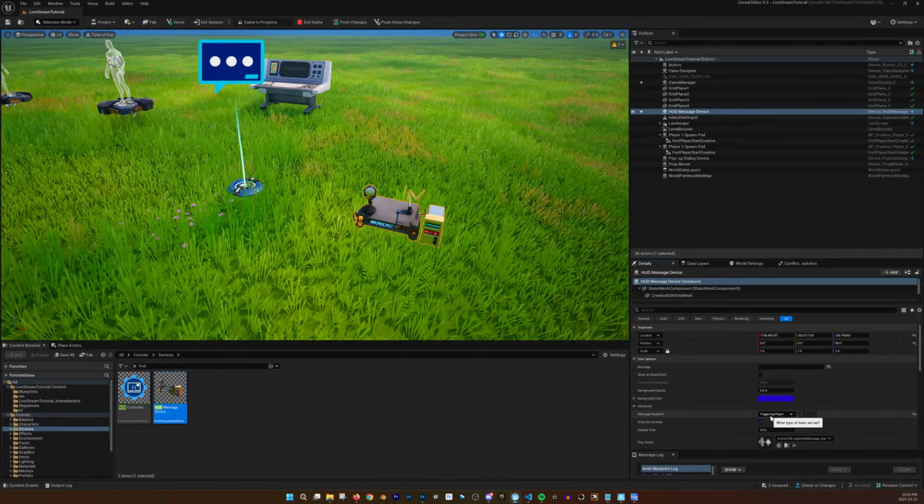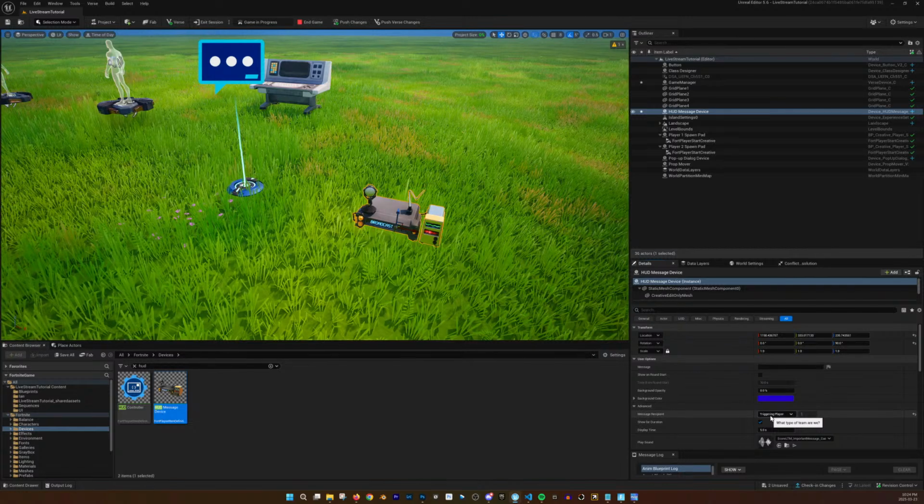Rough. UI is rough. It's true. There's a lot of things to think about.